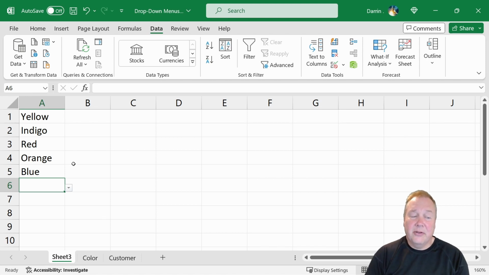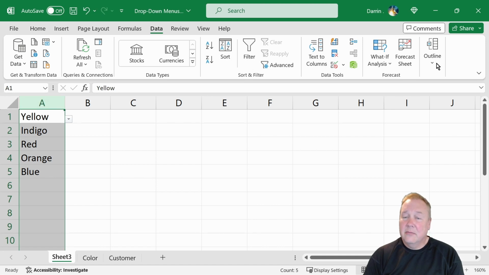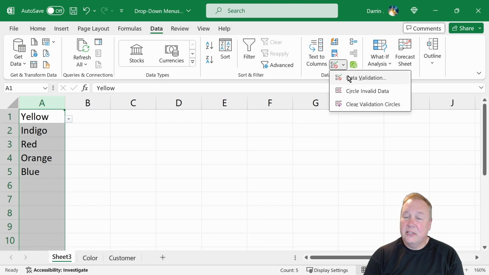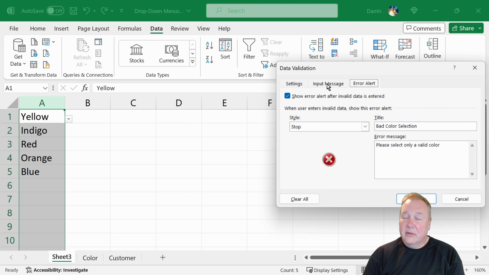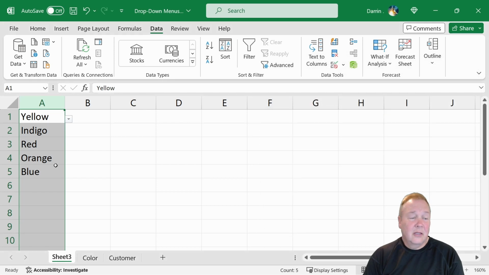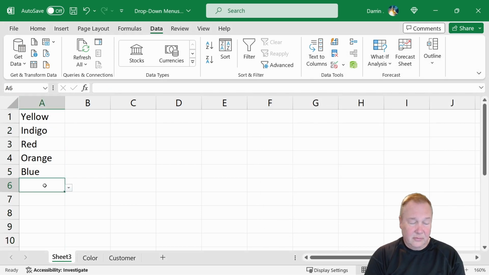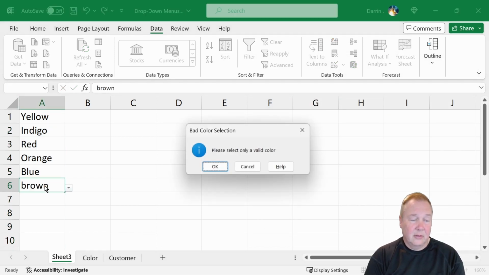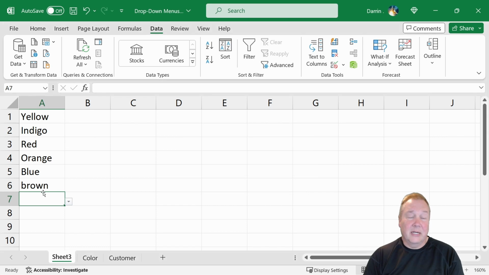And you saw there were a couple of other options on there. So if I select this again and go back to data validation, I could either stop, I could give a warning, or I could give information. So if I do information, it gives me a warning, a little friendlier thing there, but it accepts it.